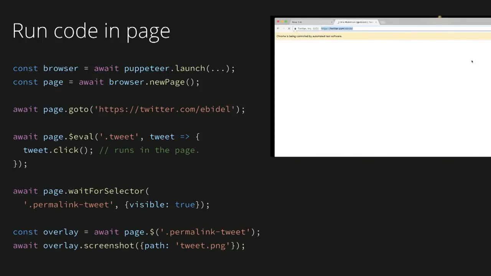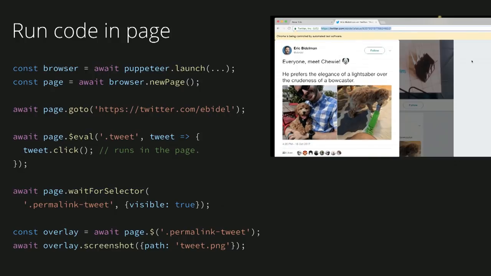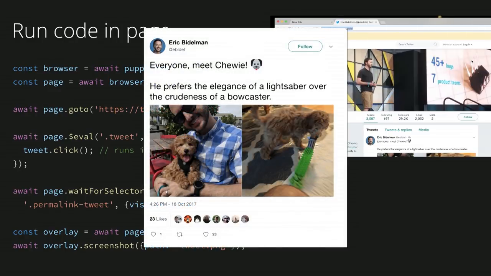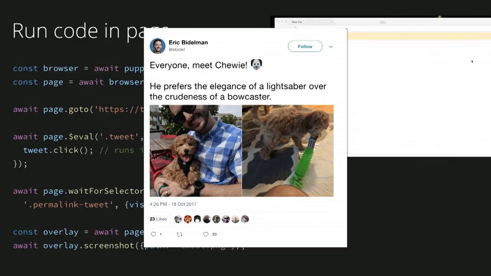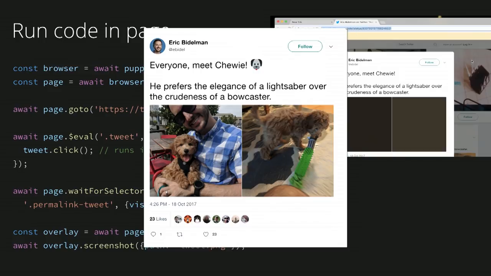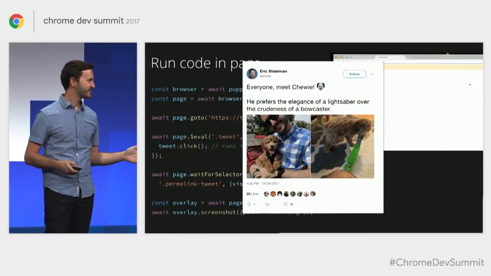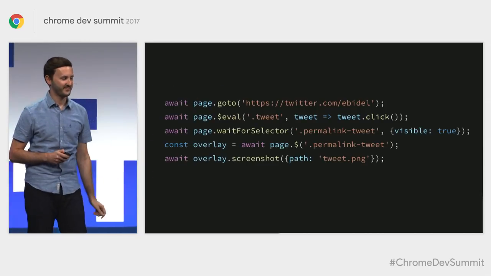So all in all, it looks like this. We'll navigate to the page, eventually get to Twitter. We'll open the tweet, click the first tweet, and eventually we'll get a screenshot. So this is the screenshot that's produced. This is Chewy, by the way. Oh, so cute. Chewy. Despite his name, he's not 7'6" and like 250 pounds. He's very small and very timid. But he's learning how to use a lightsaber, so that's important.